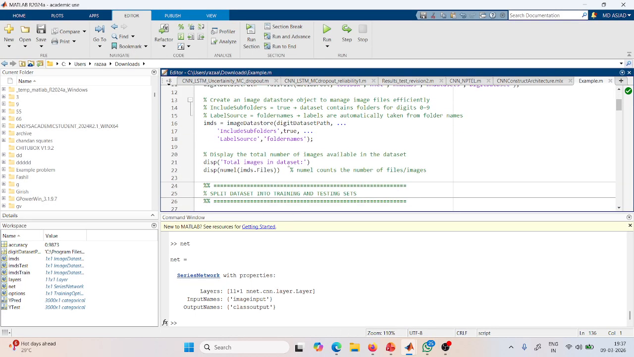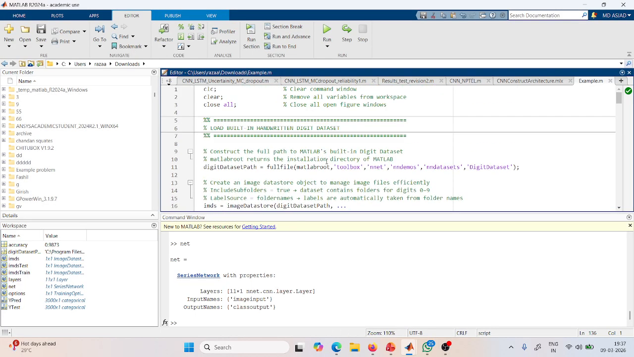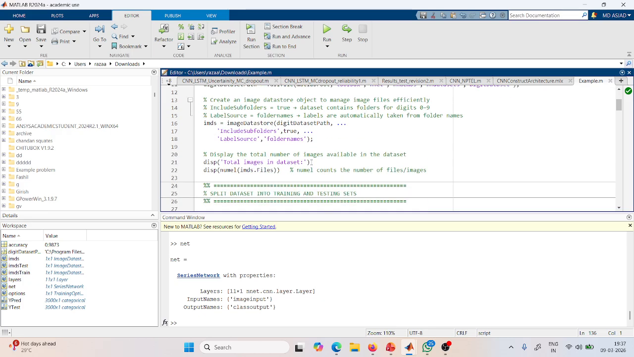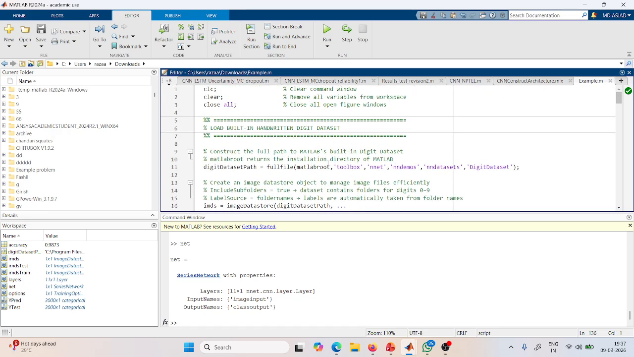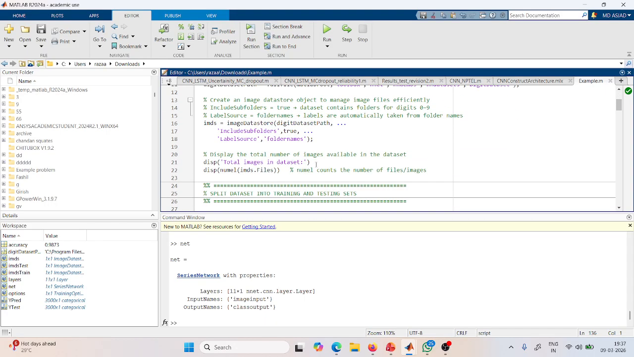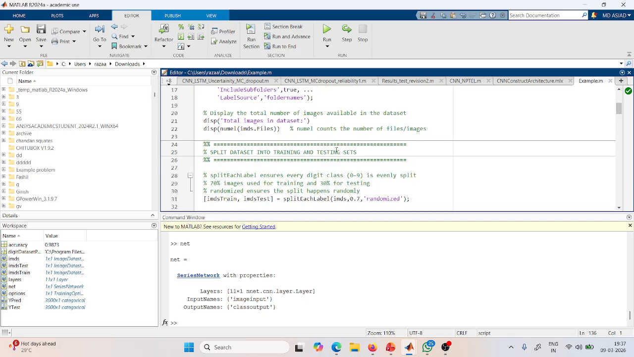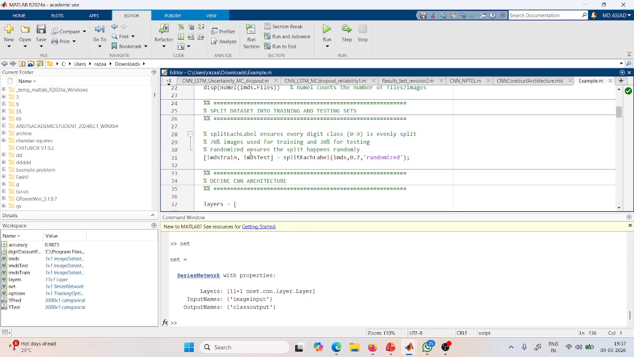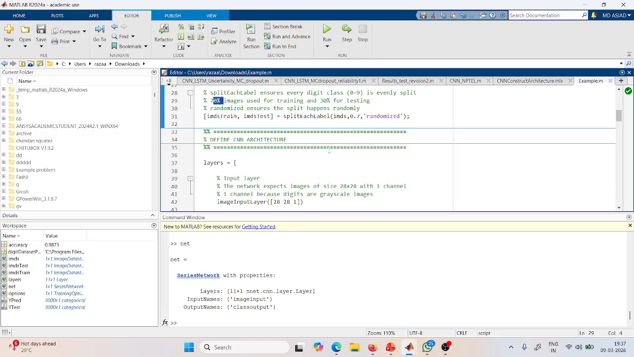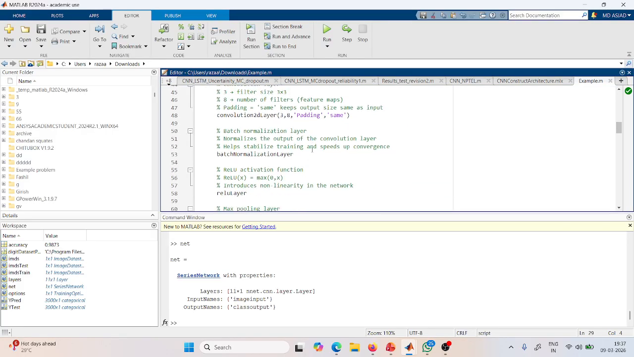We started by taking the image, and the image properties we all know are 28 by 28, with a single gray channel. For the training and testing, we have used 70% of the images for training and 30% for testing, and we have done the labeling also. Then we made the architecture.